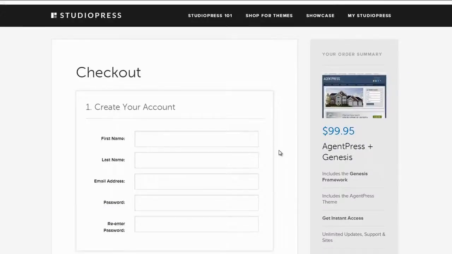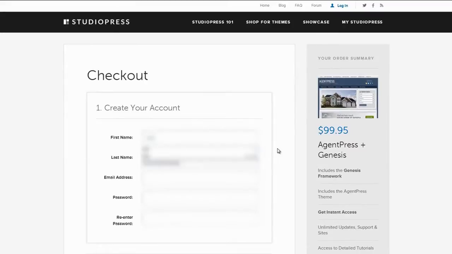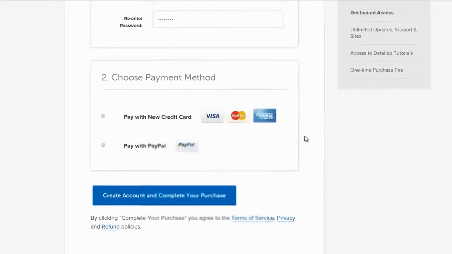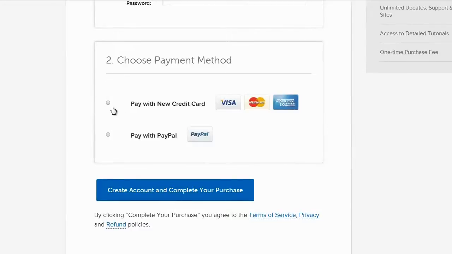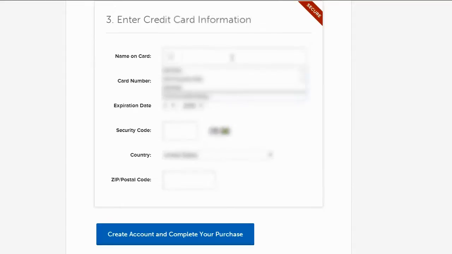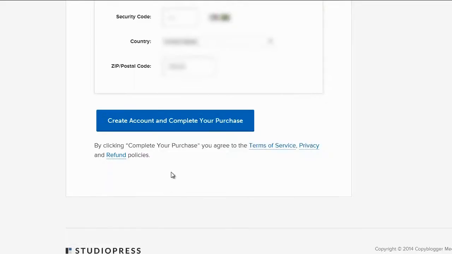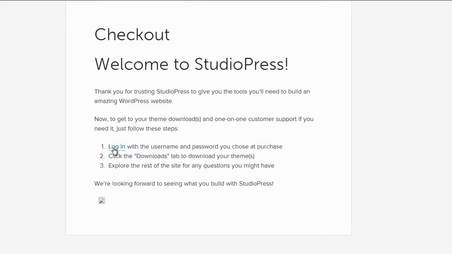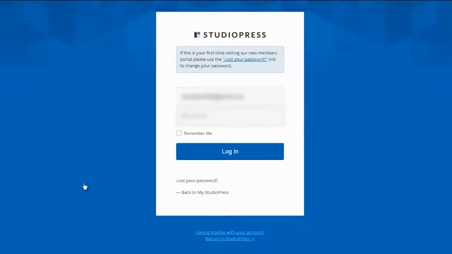And then it's going to take you to this checkout page, so I'm just going to go ahead and fill out these steps. And I'm going to blur this out just for privacy reasons. And then I'm going to pay with a credit card, so I'm going to just click here, put this basic info in. Then we'll go down here and hit Create Account and complete your purchase. Okay, now we're going to go to this login page, and using the same login info that you just created, just go ahead and log in here.